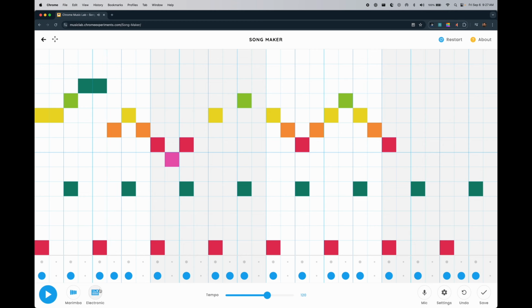We can also change what's happening in the percussion by clicking here. And we may want to add some variation. So lots of different things that we can change.